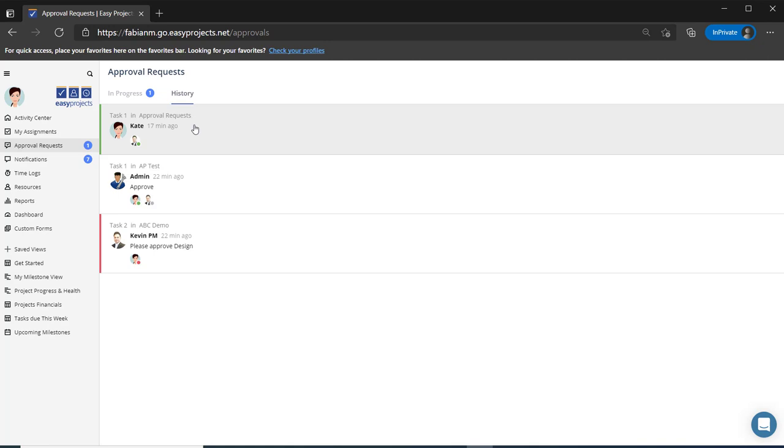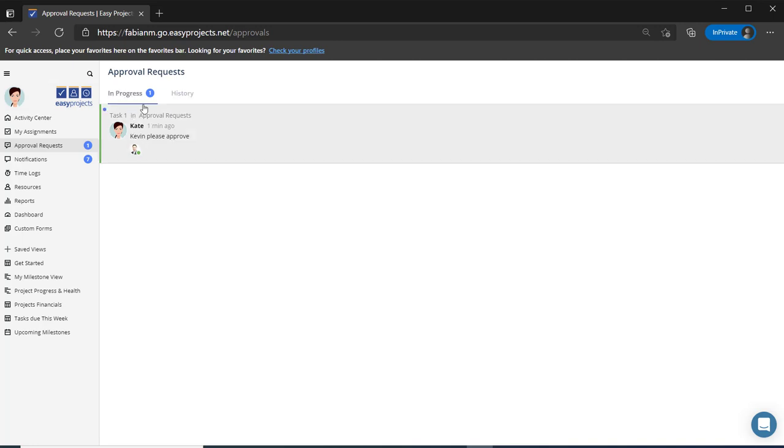All of that information is tracked. If there was an approval request that was not submitted, you'll see the indication here that the red dot is a representation that this was actually rejected. Approval requests that are currently in progress or pending will appear under the In Progress tab.